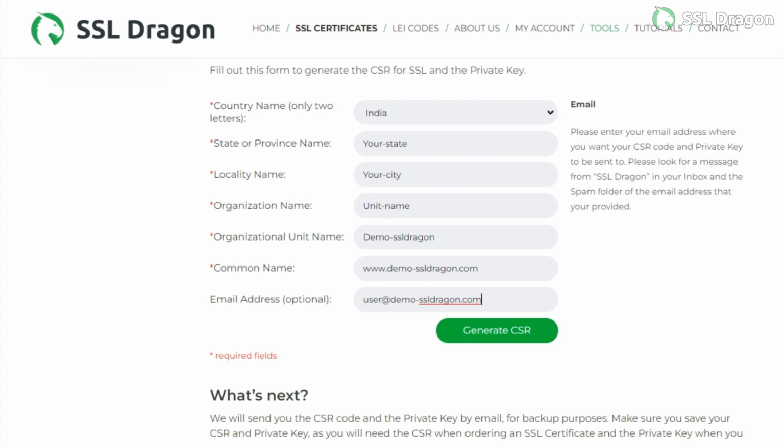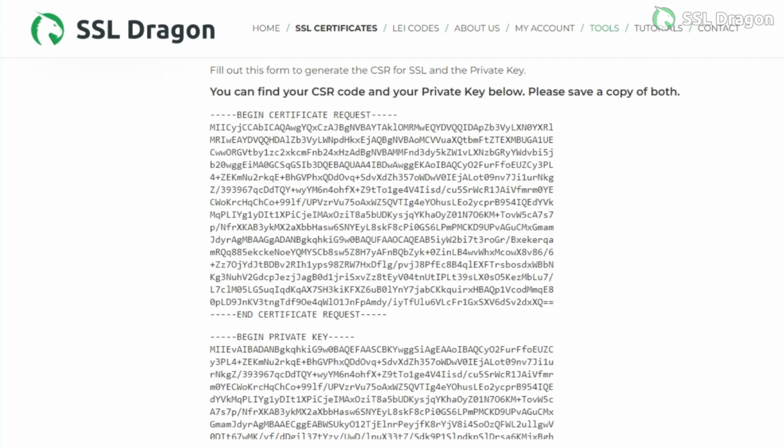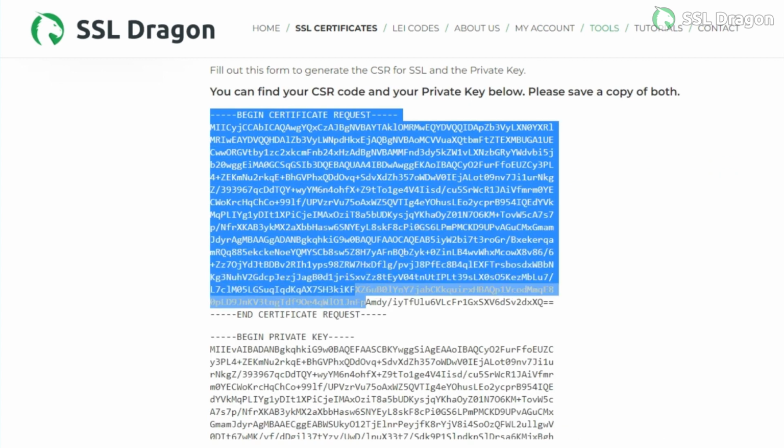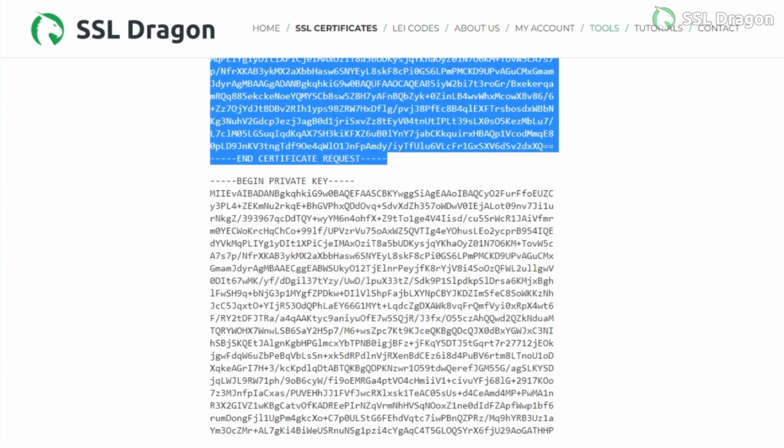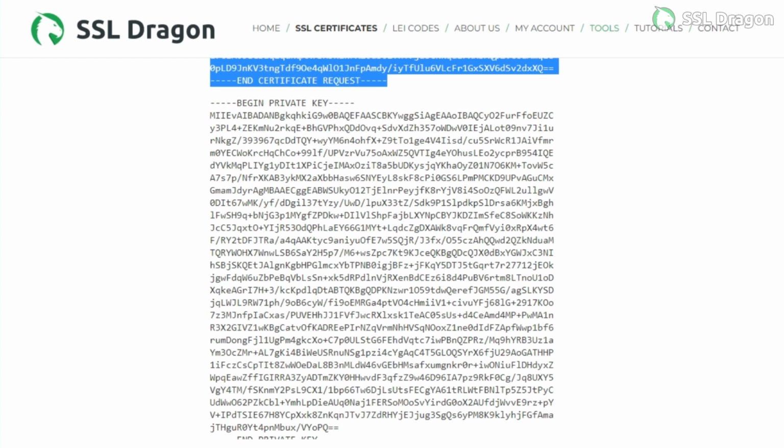After generating the CSR, copy the generated CSR code and the private key into separate .csr and .key files. Share these files with SSL Dragon, and SSL Dragon will issue a CRT for your CSR. SSL Dragon will provide you with a .crt file, and don't forget to save the .key file for yourself.